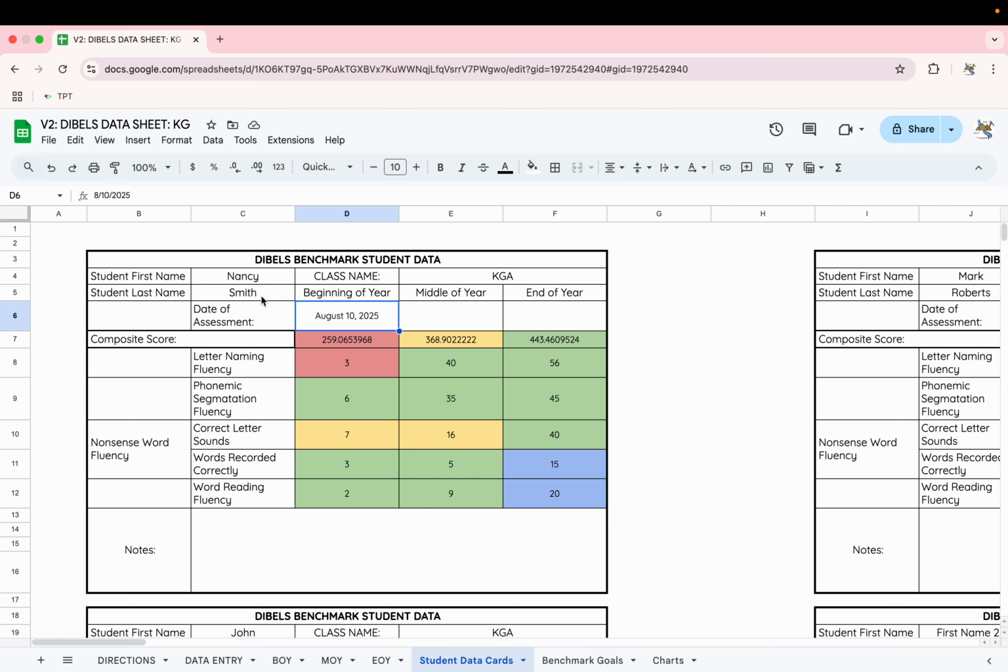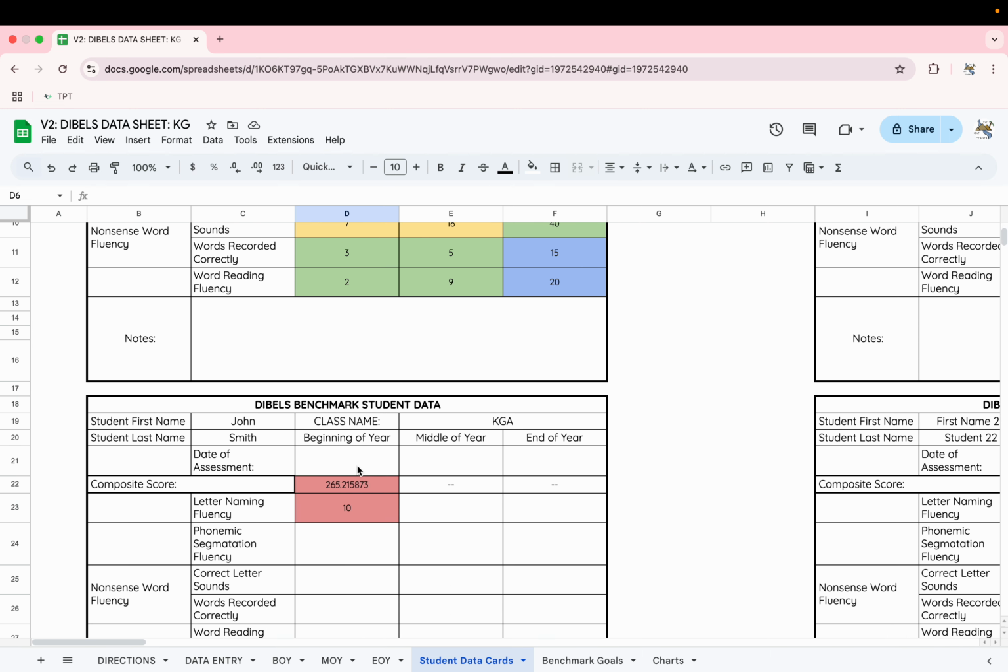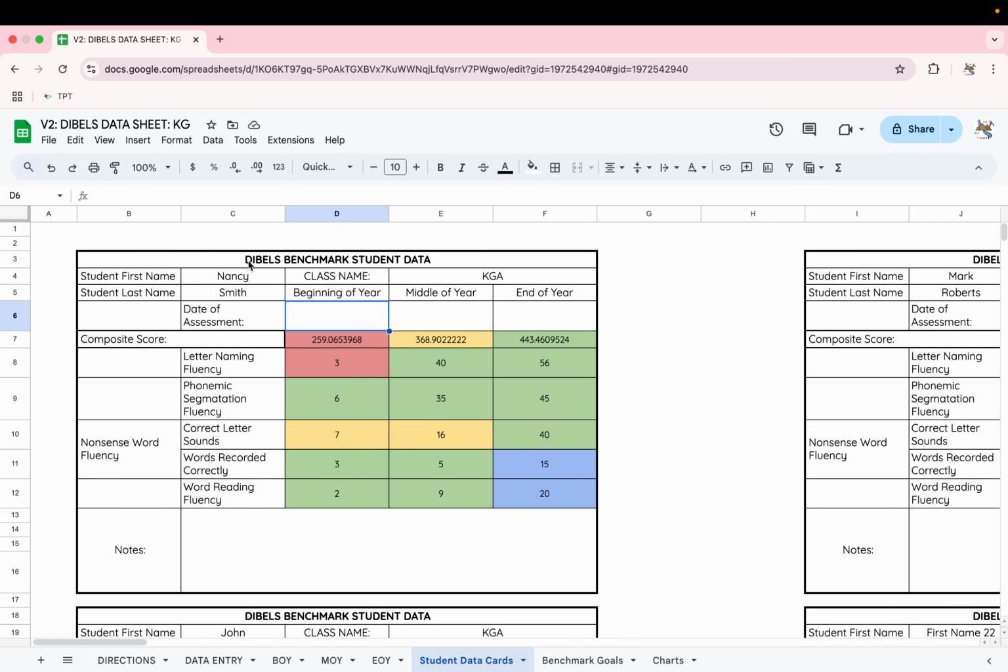As you can see, Nancy Smith is here. She's in class KGA. And because we do have varying testing schedules, you might test Nancy on August 10th, but John on August 12th. So you can fill these out yourself as you test, or at the end of the year, maybe when you print this out for a parent.